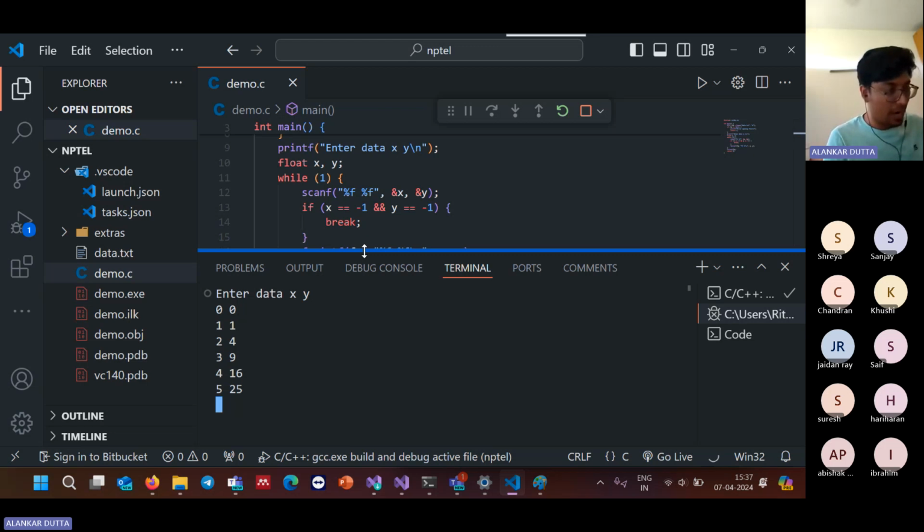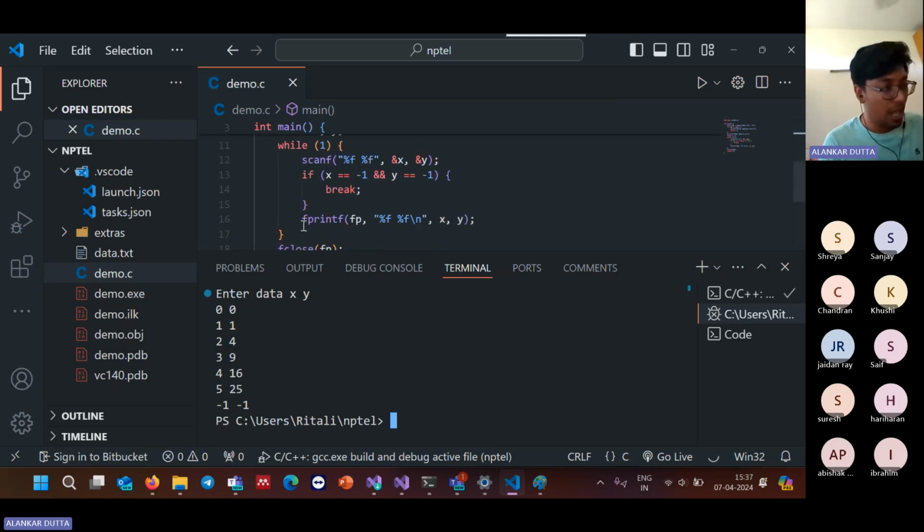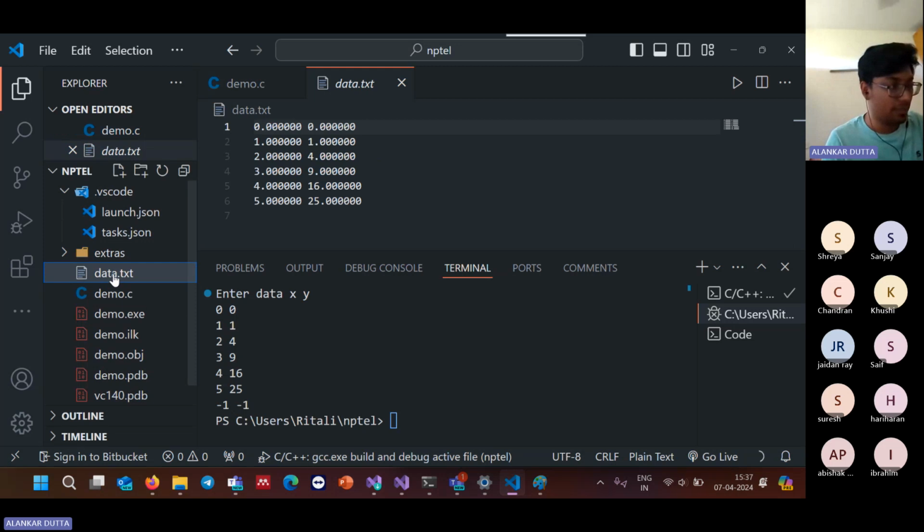And now say I've finished my experiment, so I just give -1, -1 and hit enter. As soon as I give minus one, the program comes out of this while loop, and then there is an fclose, so it closes the file and gets out of it. And you can see there is a data.txt which got generated. If I open it, you see exactly the values which I have put in: 0, 0, 1, 1. All these values have now come in here. And this is how a basic file write works in C.